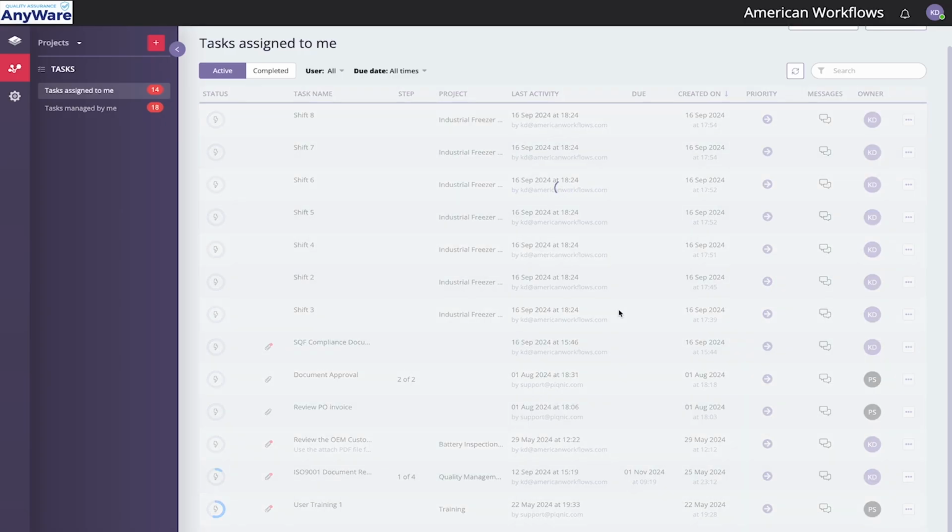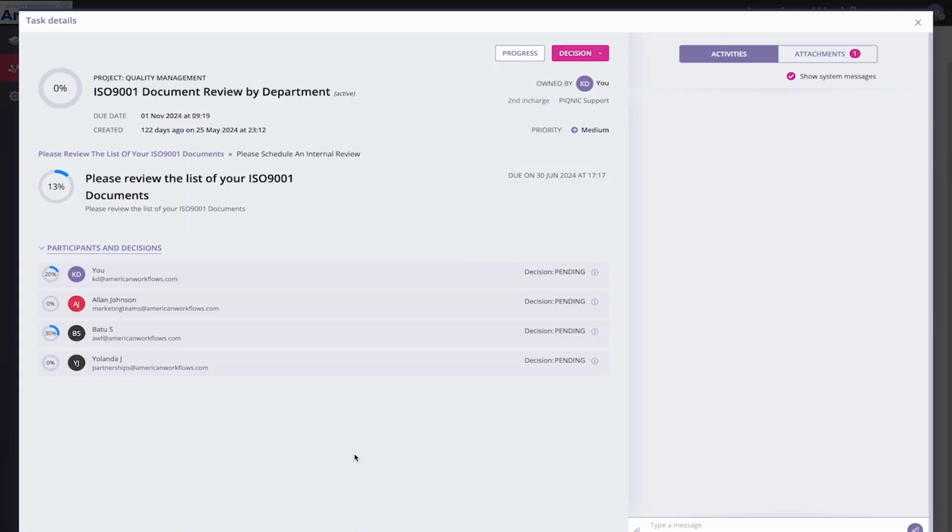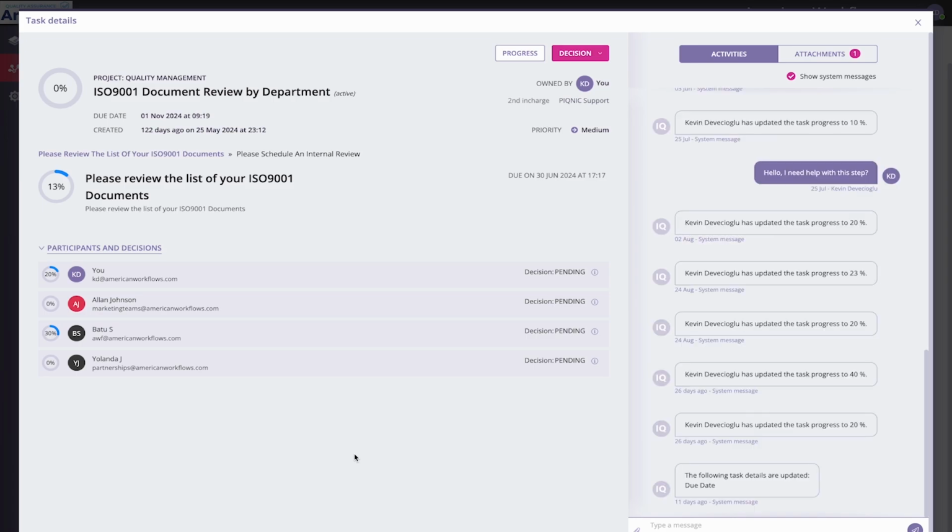So let's choose a different task. Let's go with, for example, ISO 9001, document review by department. As you can see, 13% of this task has been completed. And again, if you want to adjust the progress, I can adjust my progress by dragging here. Let's do 20% again. As you can see, I can do that. Or I can make a decision. If it's completed, I can say completed and click on update, and my end will be completed. Right now it shows pending. If I hit complete, it will show complete.